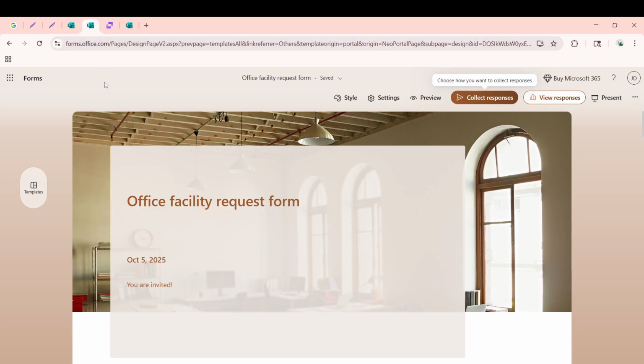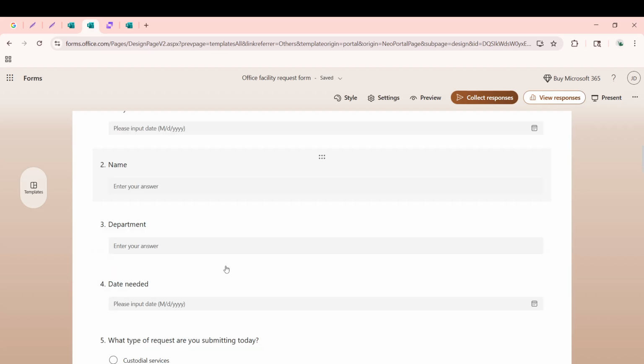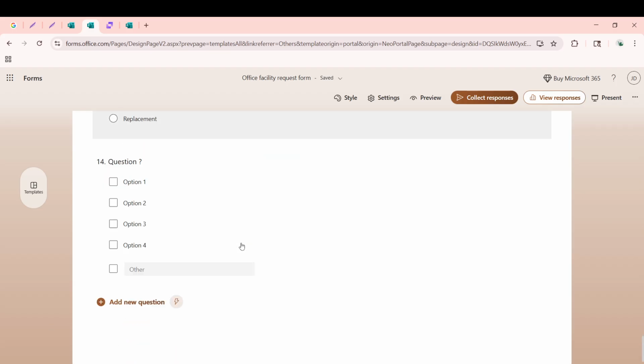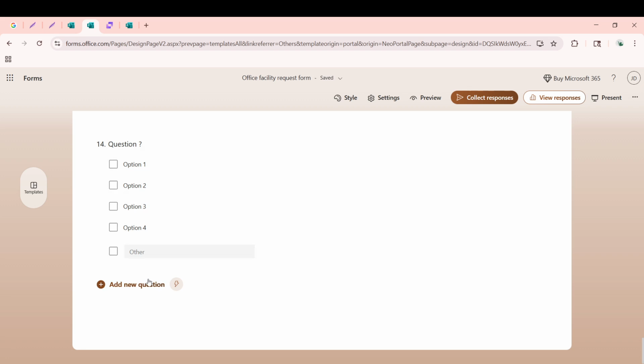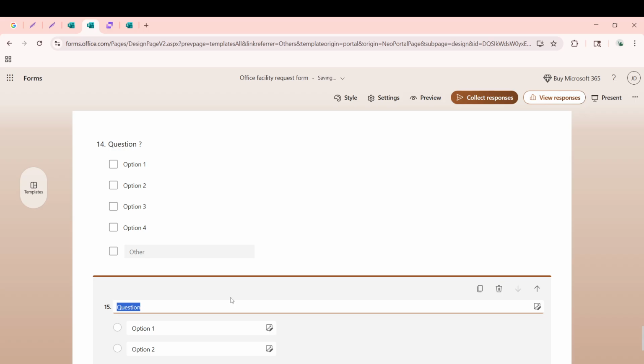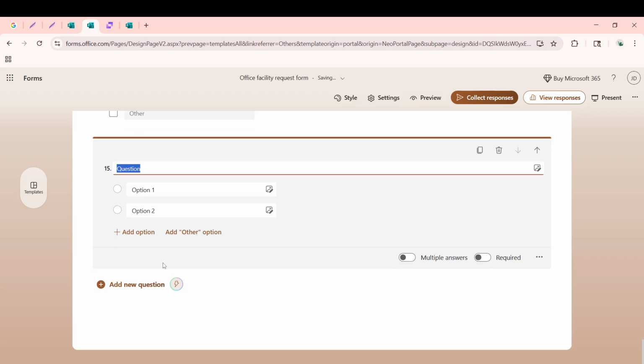Next, to introduce a new question, you'll want to click on the plus Add New button. A drop-down menu will appear. From this menu, choose Choice, which is the best question type for adding multiple options. This choice category is perfect because it enables respondents to select their answers from a list, allowing for straightforward data interpretation later on.